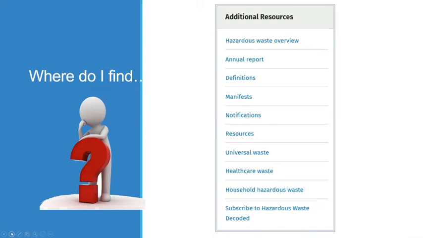Every LQG and SQG needs to fill out an annual report every year, so they will want to know where that annual report information is. We update that information every year based on whether it's a short form year or long form year. And I believe the 2020 report is a short form year, so it's fewer questions to answer. That's for this year.